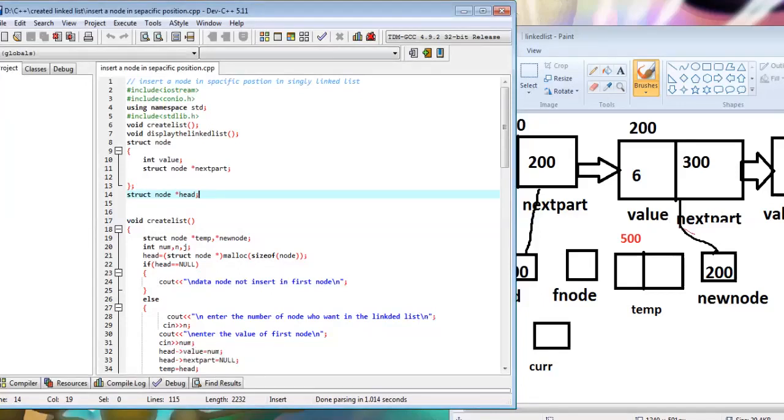Hello friends, today's topic is how to insert a node in a specific position in a single linked list. We already discussed how to create a single linked list in the previous video.